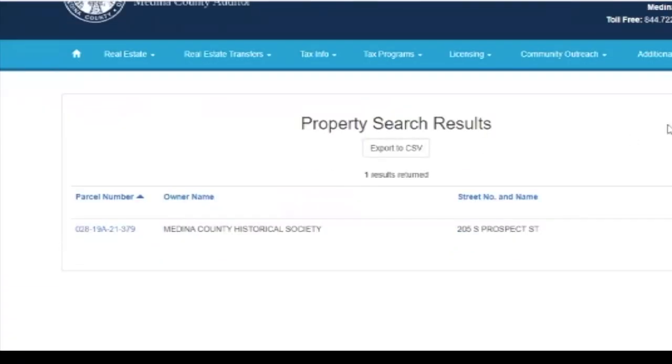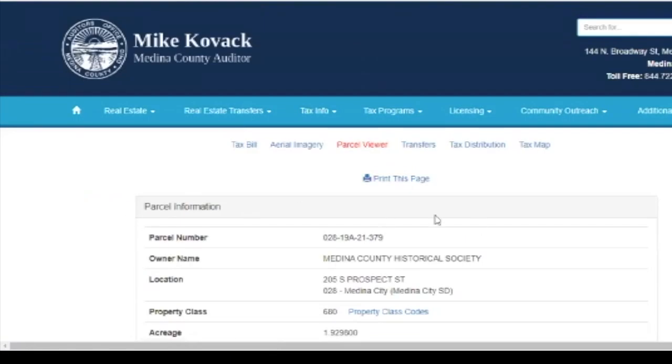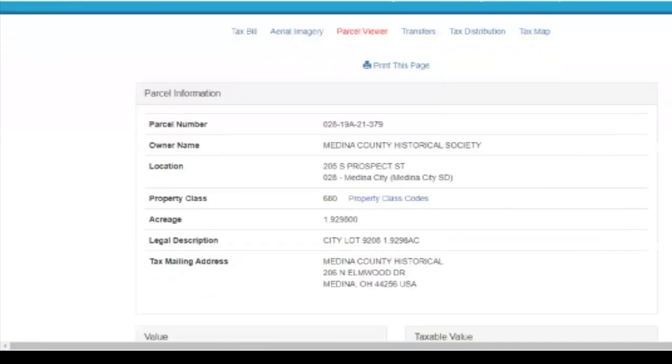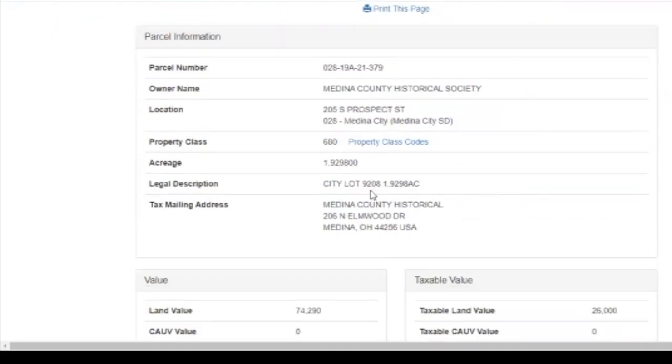Here are the first parts of your property search results. It gives you the parcel number, the owner, and the street number and name. To continue, you'll click on the parcel number. This page will give you a lot more information. It again gives you the parcel number and the owner's name, but it also gives you the city lot number, and this is very important to know for future research. So you may want to make a print of the top part of this page.